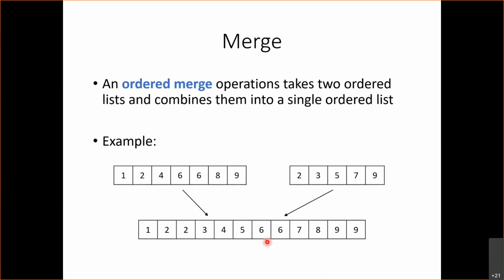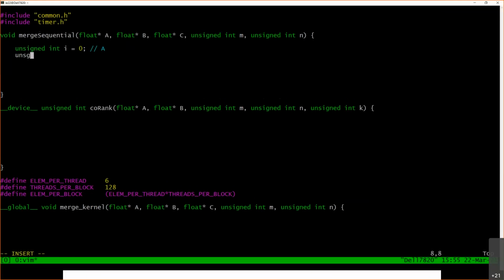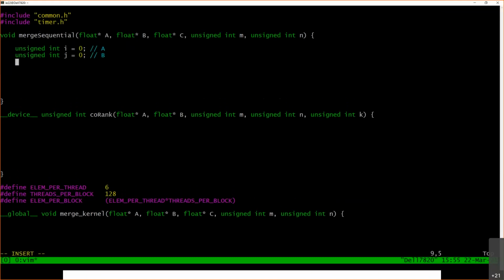So let's do that. I'm going to start by declaring 3 counters. I'm going to declare unsigned int i equals 0. We're going to use i to go through the array A. I'm going to have an unsigned int j, and I'm going to initialize that to 0, and I'm going to use j to index the B array. And I'm going to write unsigned int k equals 0, and I'm going to use k to index the C array.